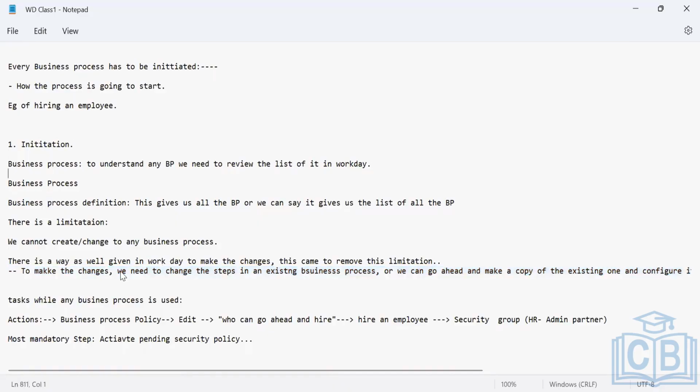Now what are we going to do? You see the task by which you can make the changes in the business process security policy. You have to first go to that business process, click on Actions, go to Business Process Policy, Edit. Now I have just taken an example of hire. Who can go ahead and hire, or who can start the business process? Add your security group. Whatever security group you have created, add that. Then the most mandatory step: activate the pending security policy changes.